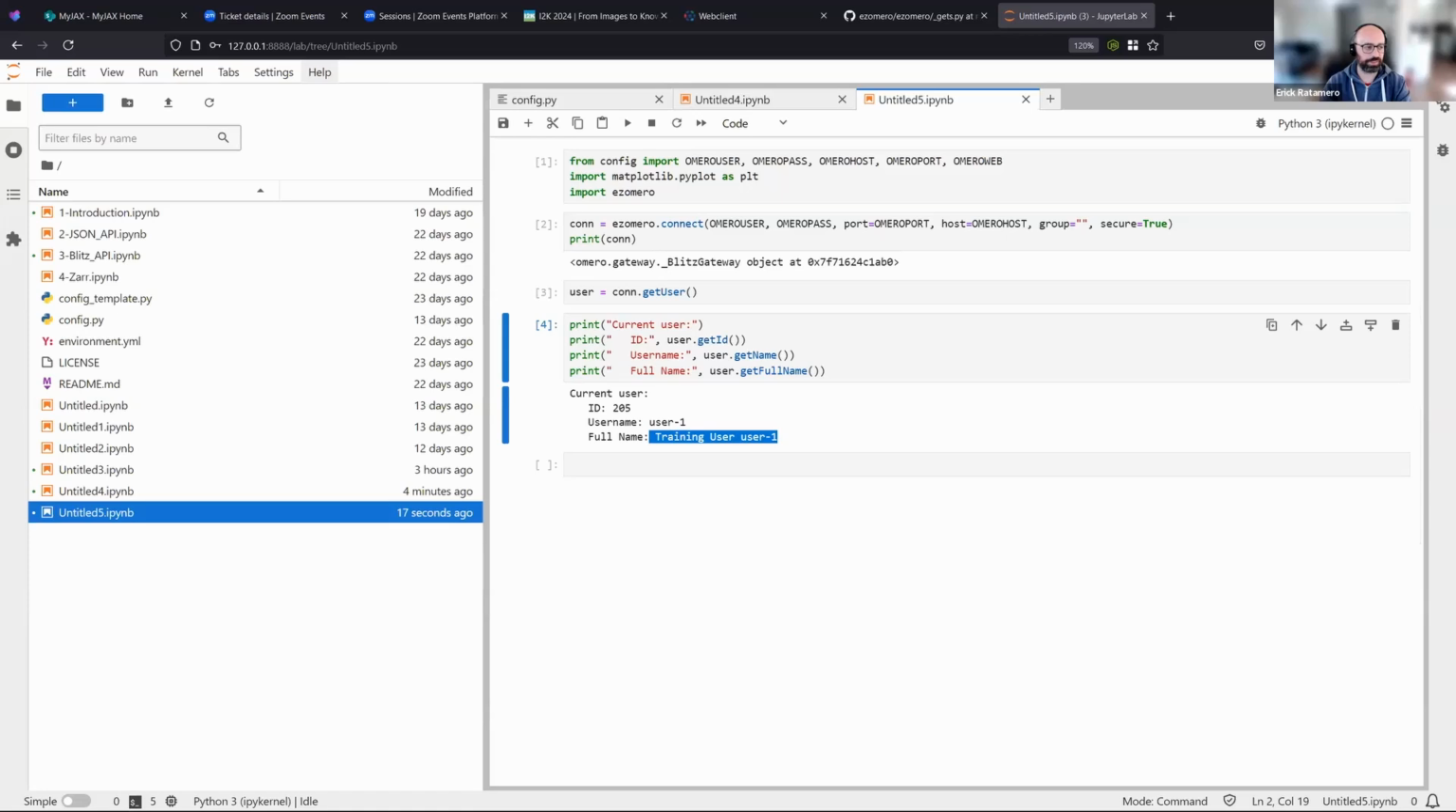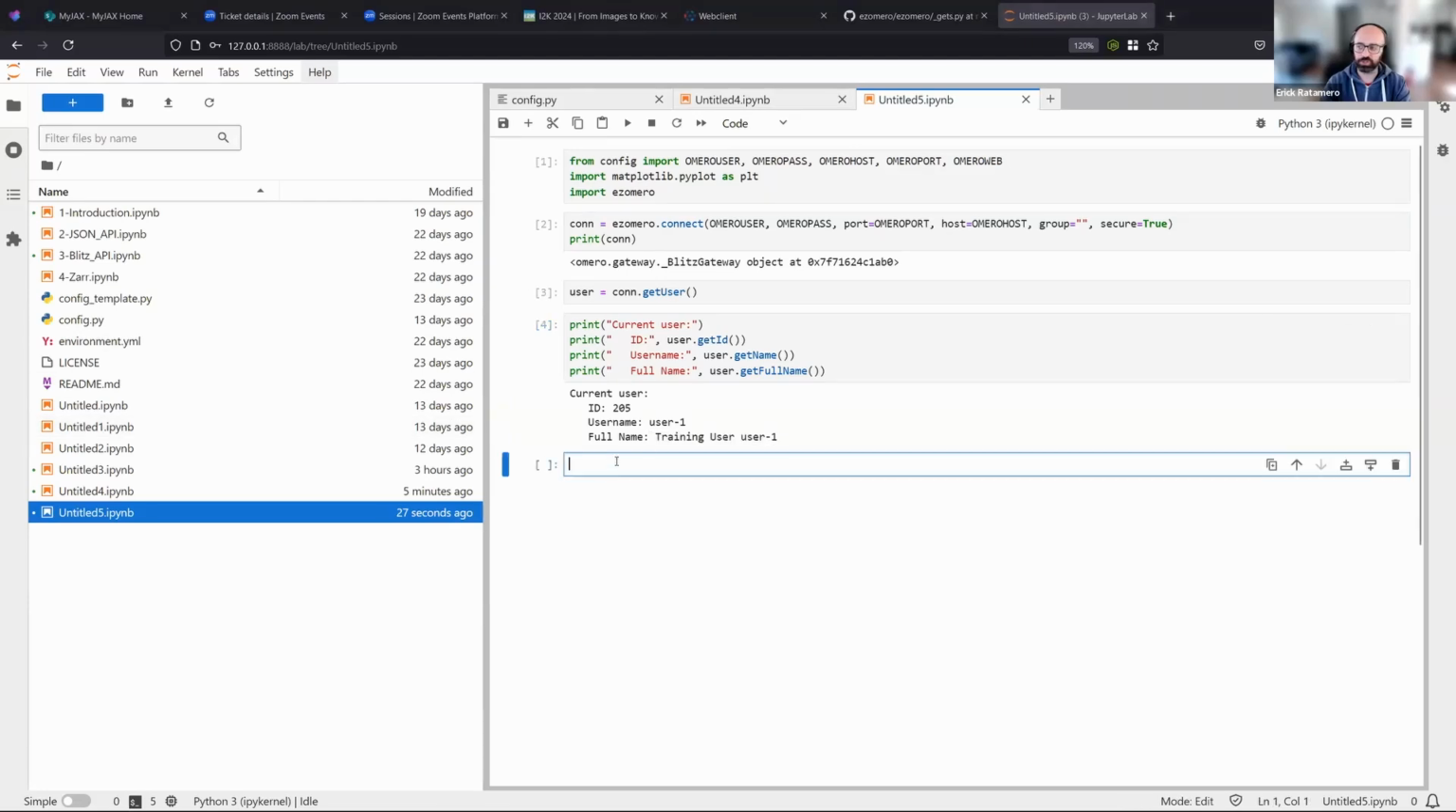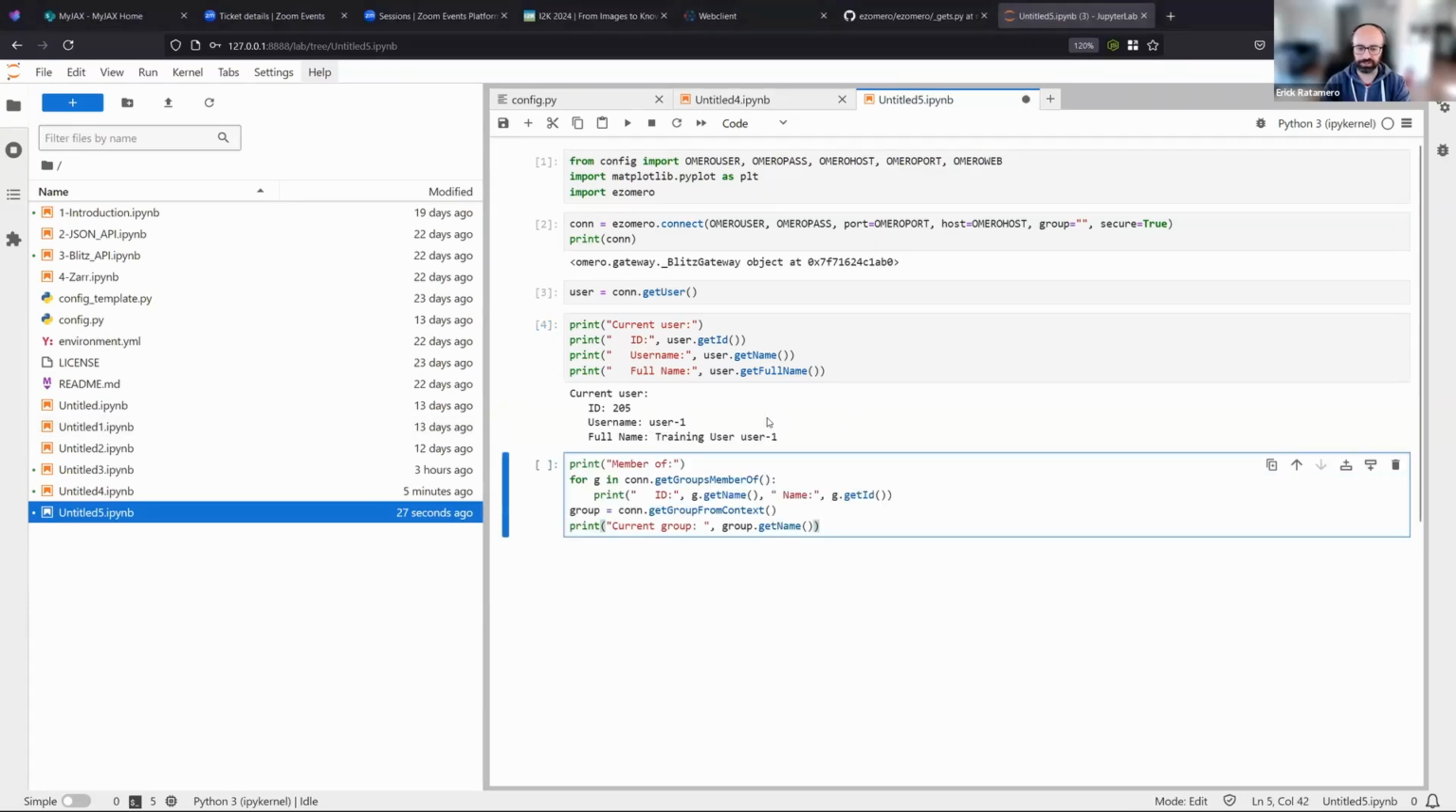And then you can do more things like, for example, let's see which one of these I actually want to. So for example, you can check which groups this user is part of. Here, again, I'm using the connection object. I'm getting which groups that user is a member of. For each of those groups, I'm getting the ID for the group.